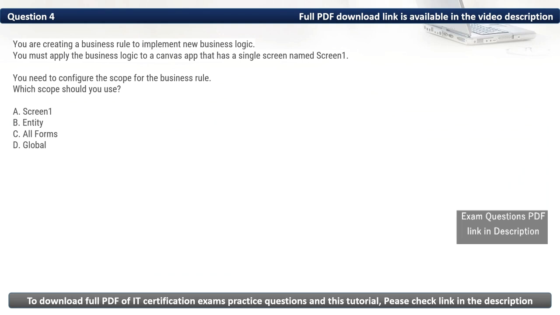Question 4. You are creating a business rule to implement new business logic. You must apply the business logic to a Canvas app that has a single screen named Screen 1. You need to configure the scope for the business rule. Which scope should you use? Firstly, let's eliminate the incorrect options. We have A, Screen 1. Scope cannot be set to a specific screen in a Canvas app. Business rules operate at the entity or form level, not the screen level.